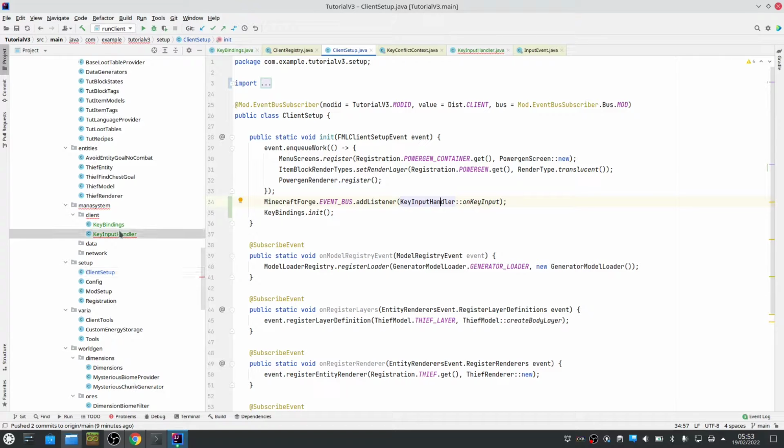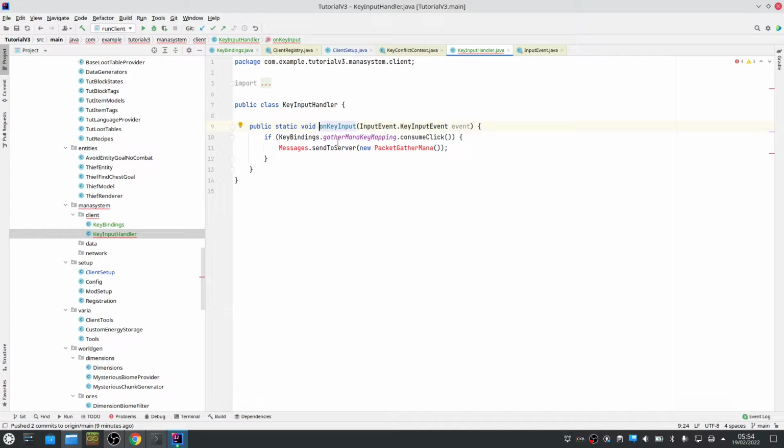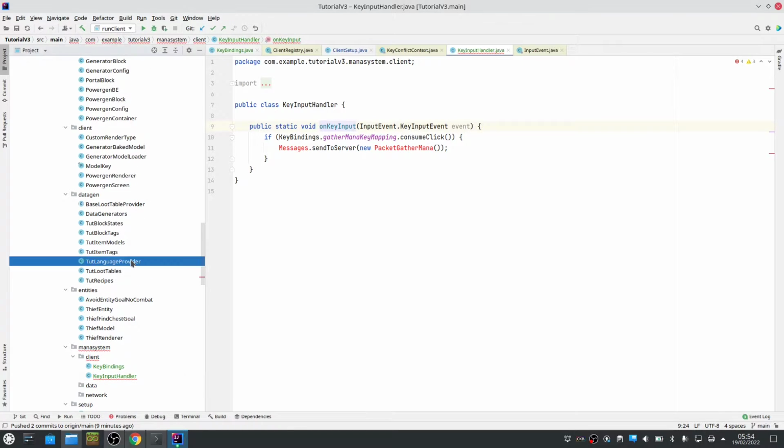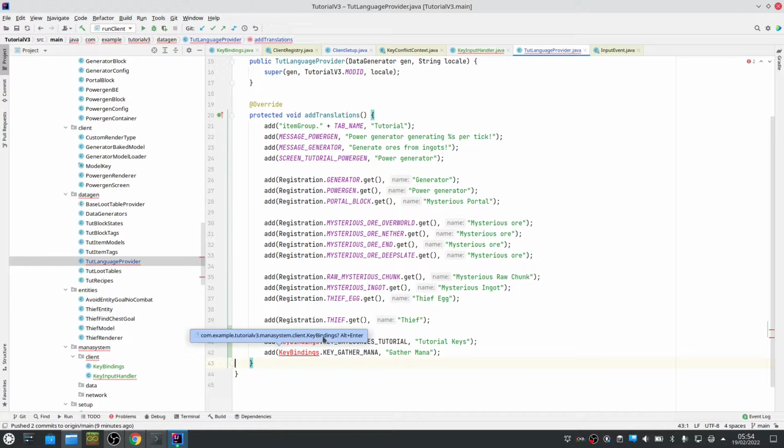So 2 steps for key bindings. First, define the key binding itself, then make an input handler for it. We will also fix the language provider and add two languages like this. So that's the default English translation for these keys. That's why it looked nice in the game.